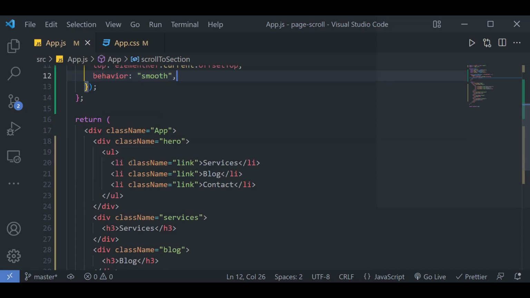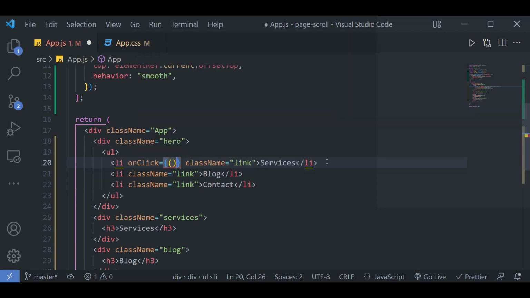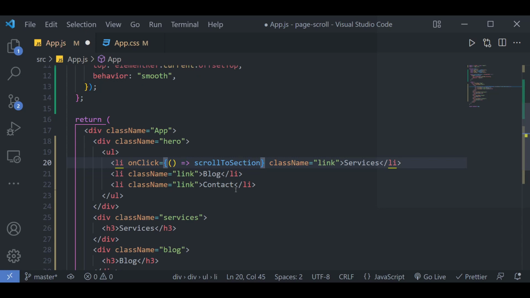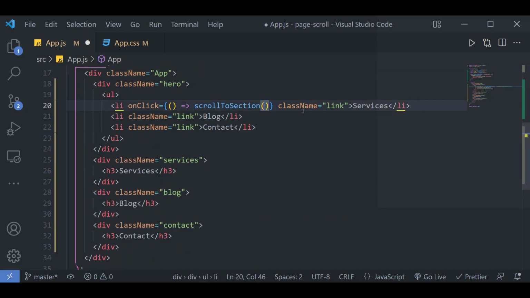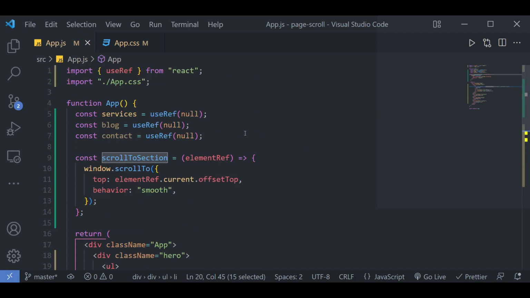And now on the link items is where we are going to call this method. So on click, we have a callback function. This callback function is going to call the scrollToSection. So I'll just copy this, paste it there. And this is expecting an argument. And what argument are we going to pass to this method on the services section? Surprise, surprise, surprise. The argument is up here, the one that we created from the useRef. So I'll just copy this and paste it into this method. So when I save this, meaning that when I click on this link services, this method is going to be called and it's going to execute this method up here.